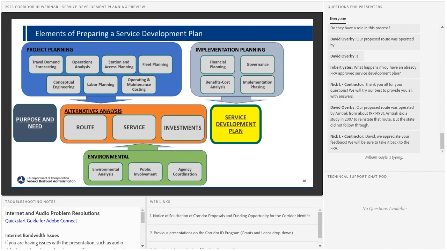So it's really the project planning and the environmental work feeding the alternatives analysis, feeding into the service development plan, with an additional input of this implementation planning piece that doesn't necessarily affect the decision-making during alternatives analysis as directly, but still is an absolutely essential component of getting the corridor ready for implementation.